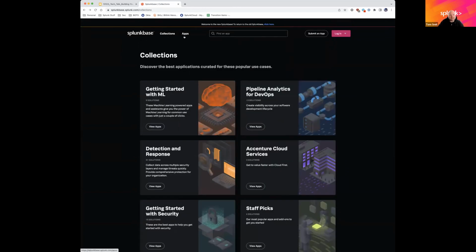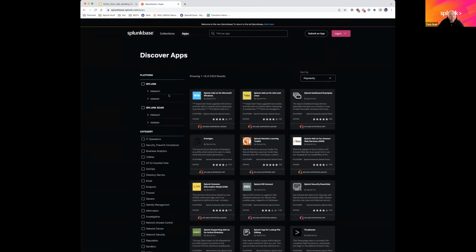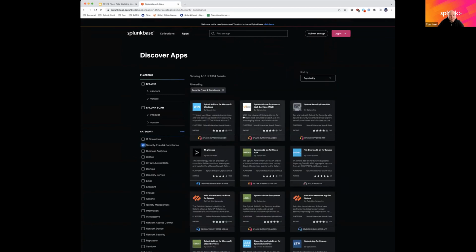Then finally, without the collections, you can just go straight to the apps list, click on the security filter on the left-hand side, and you can see that we have over 1,300 apps from a security, fraud, and compliance standpoint. Windows, AWS, Security Essentials, Cisco, pretty much anything and everything that you may have in your environment, there is most likely a Splunk app already designed and created for that technology.